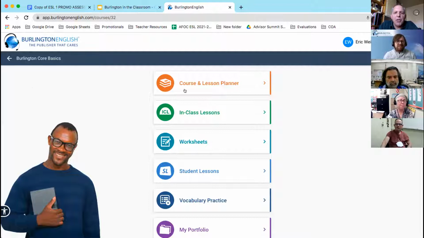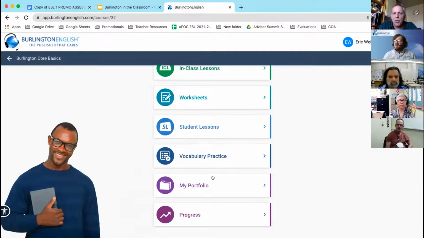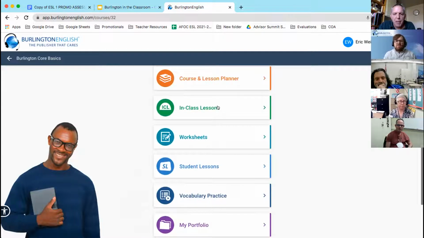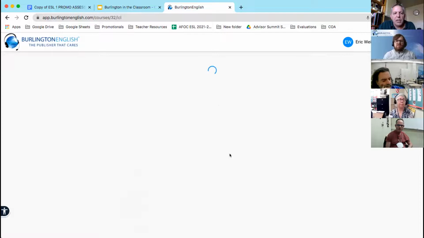And what you have here is the course and lesson planner. That's kind of like the teacher's guide, the in-class lessons. That's the textbook you're going to be using for the teacher-directed part. Worksheets, student lessons, which correspond to the in-class lessons that I'll show you in a second, vocabulary practice. And then you have these tools where you can track students' progress if students are using this and uploading their work into Burlington. So let's take a look at this here.